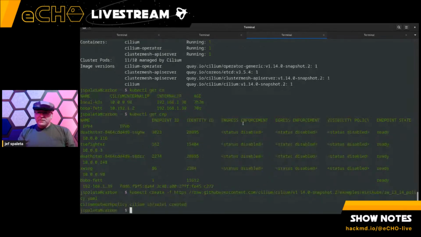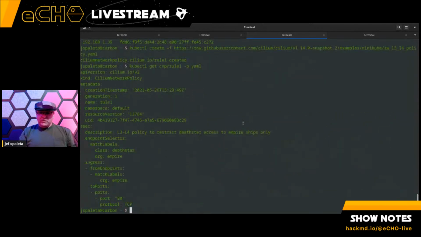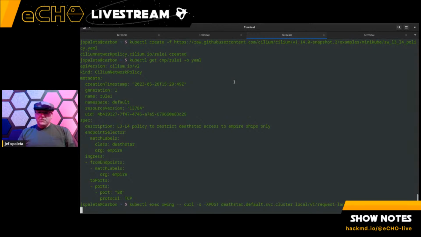And if I apply that, let's go back into it and get network policy rule 1. Anyone who's done the tutorial should be familiar with this. Get CNP rule 1. Let's just get the YAML. And what we have is the match labels is for the Death Star. So the Death Star backend pods will only accept connections on port 80 if org is Empire, right? So we can do the thing from the docs where the X-Wing doesn't get there.